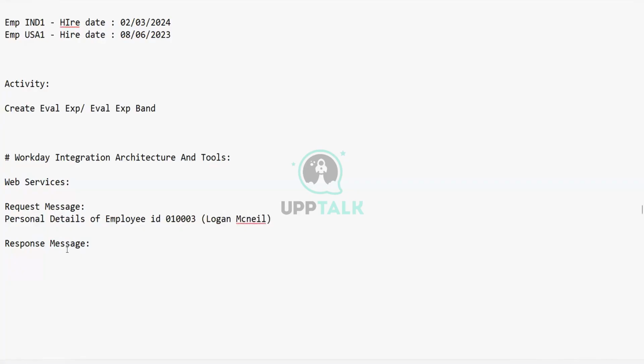If you want to get the personal details of an employee, you give the employee ID. This is something you are passing as a request message. And in the response message, what you will get is employee ID, name, date of birth, gender, contact details, whatever you want. Basically, in the response message, the web service is giving this.